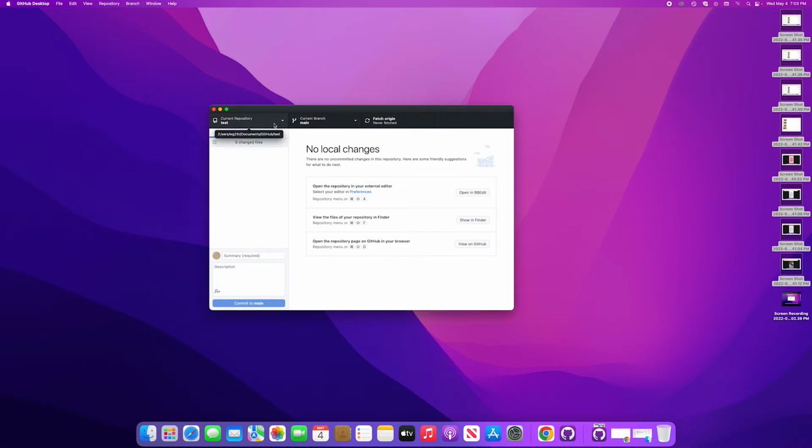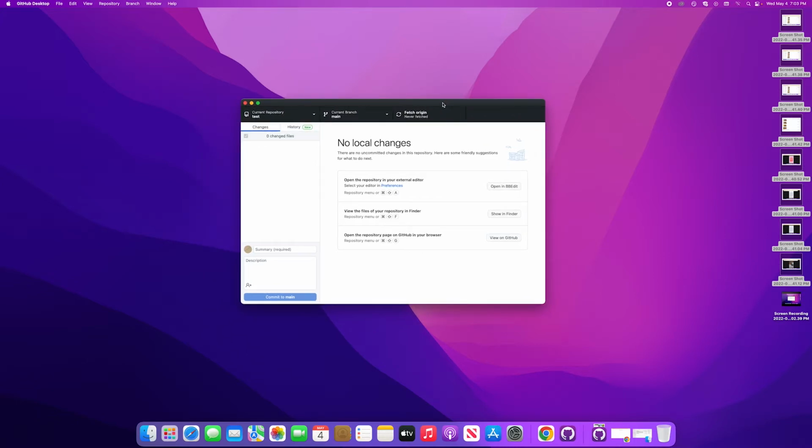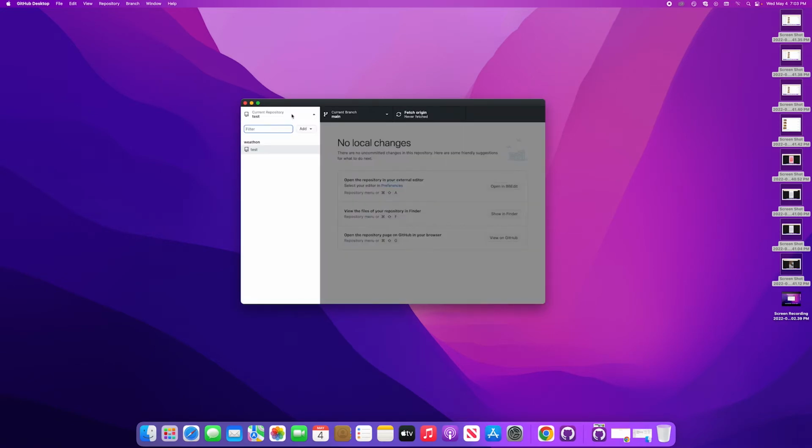So here I already cloned my test repository. It's really easy to do that. When you open the application, it will let you sign in, and after you sign in, it will ask which repository you want to clone. Of course, you can clone multiple repositories. And here I already cloned it, right?